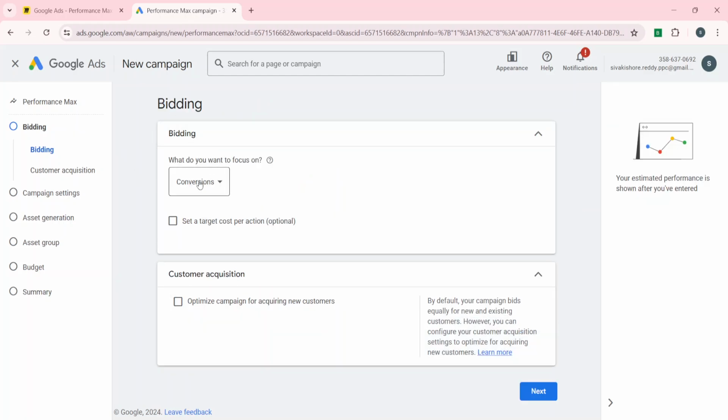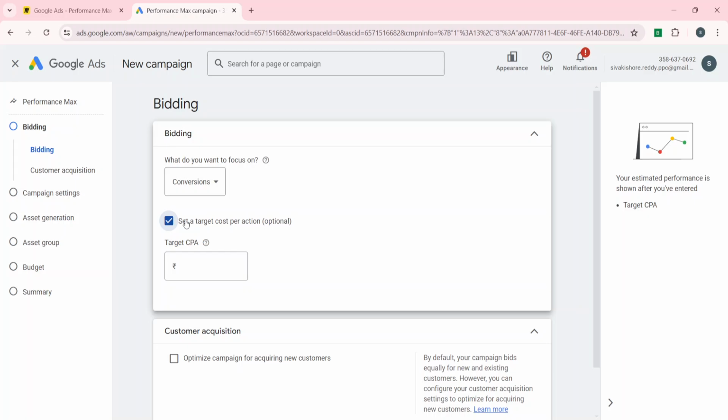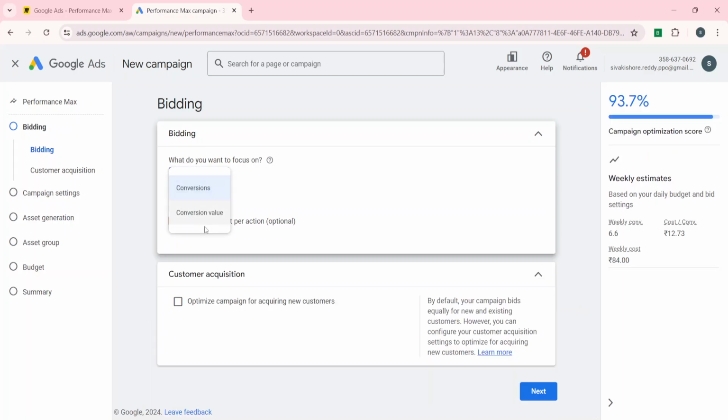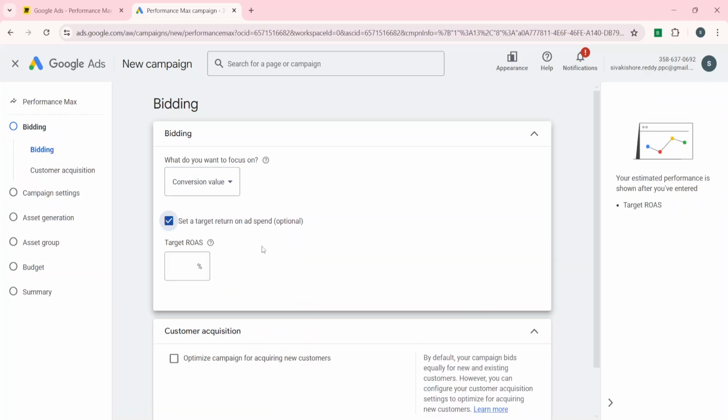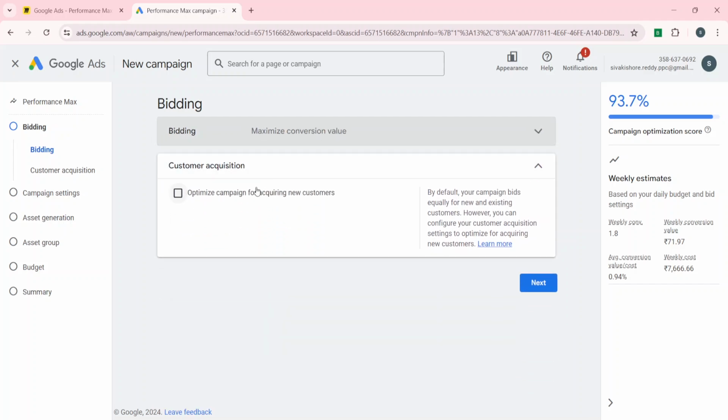So first is the bidding. In Performance Max campaign, you have only two options, that is maximize conversions and maximize conversion value. So I have told you, right, this is a completely automated and completely artificial intelligence driven campaign. Accordingly, we have the automated bidding strategies. When you select maximize conversions, we have target CPA as a limit, and when you select maximize conversion value, we have target ROAS. Okay, so only you can play around these four options, that is maximize conversions, tCPA, and maximize conversion value, tROAS.